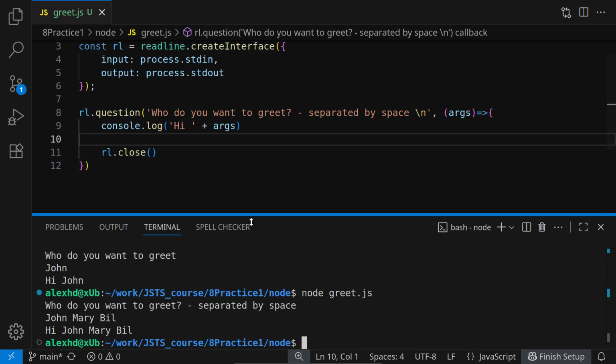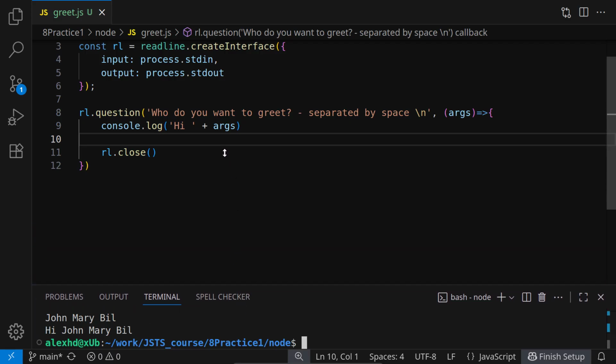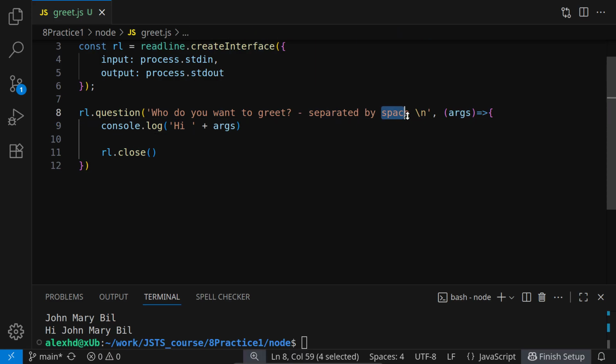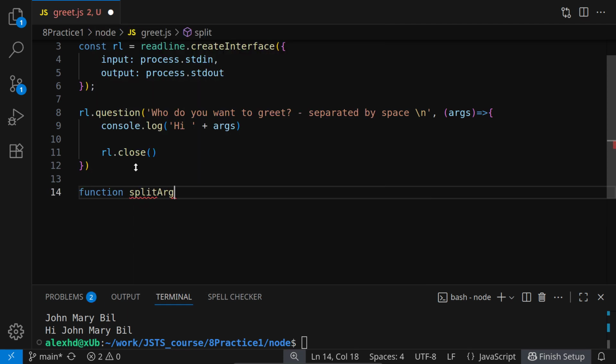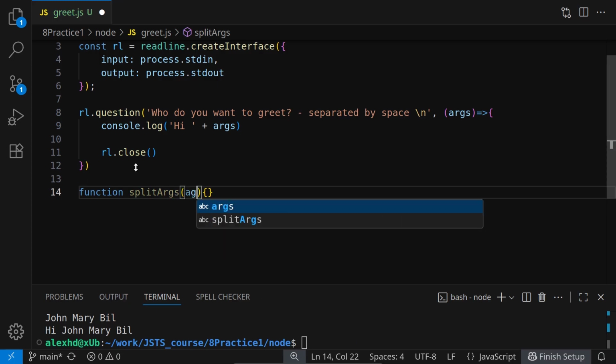Let's implement also this. First of all, what we need to do, we need a way in which we can split our arguments based on the space character. And in order to make the code really clear, let's specify this code into a separate function. So here I'll say function splitArguments. I will call it like this. This function will receive some arguments.